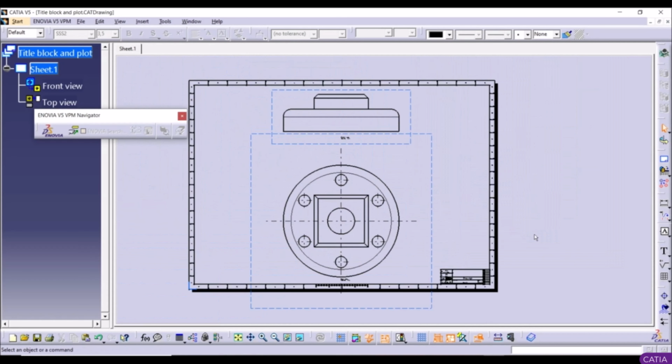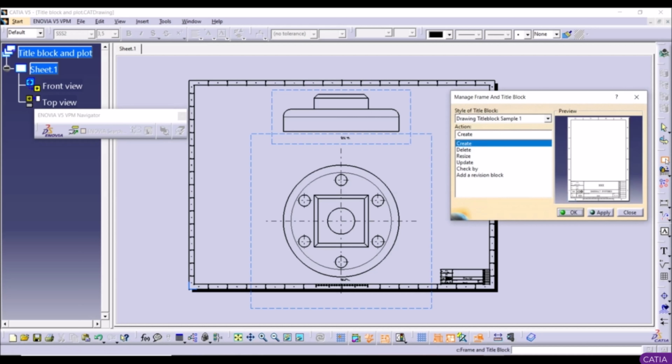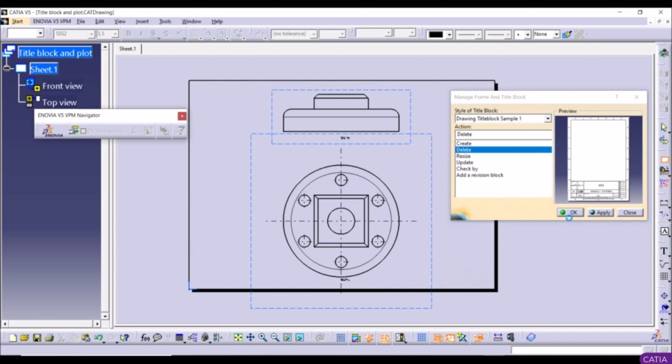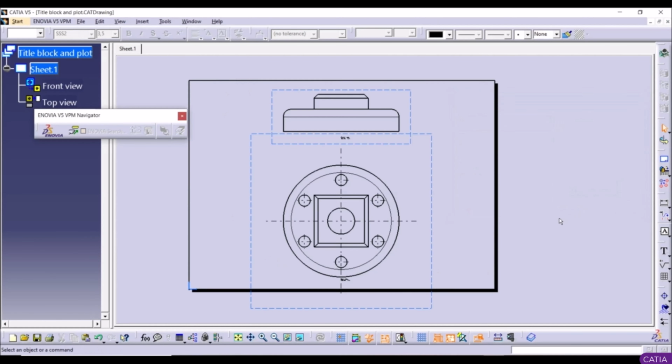There's also a possibility that you manually create your own sheet. So let's show how we can do this. First, let's go here. Let's select this tool, frame and title block. Let's select this one here and let's go with delete. Let's go with apply. And now we can see that this title block and this frame have been deleted. Let's go with OK. So you can create your own title block by using basic sketch tools.